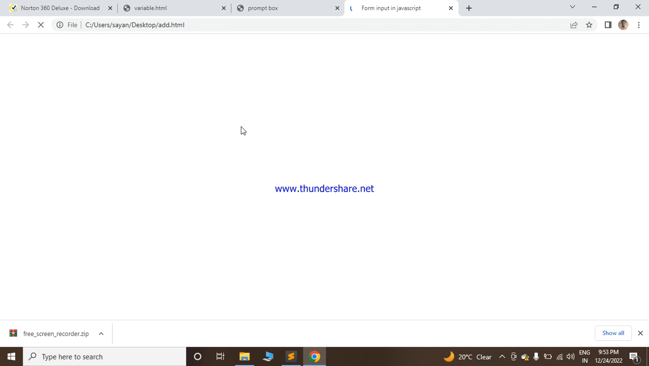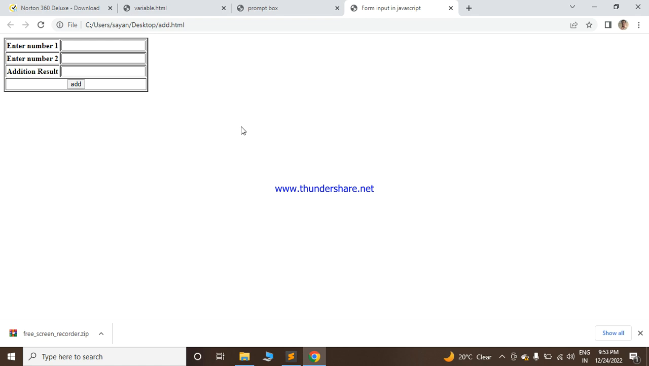Okay, now we are taking 2 numbers in form input. So 3 inputs we are taking in JavaScript. One is normal input, you have to write within variable. Second is prompt box. Third is form. In form we are typing 20 and the second number is 30. Now we are adding it. The added result should be 50.